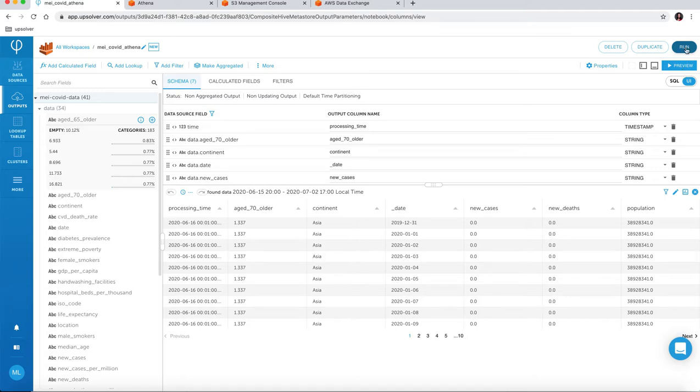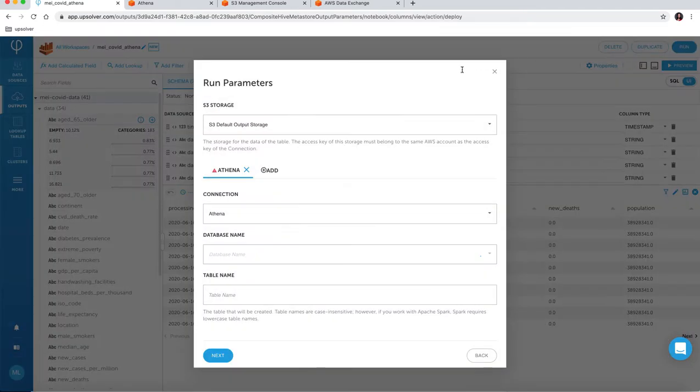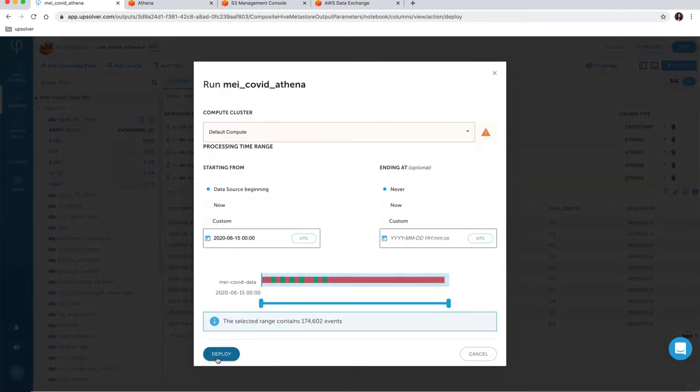Click on Run. Put in the database name that you want the table to be created under. Also specify the table name in Athena. Click on Next. From here, you can specify the time range that you want the data to load to the Athena table. Click on Deploy.